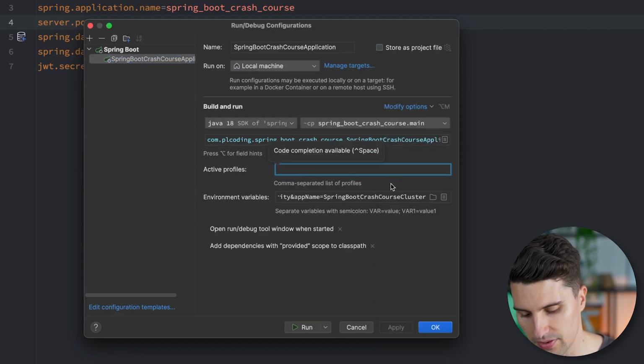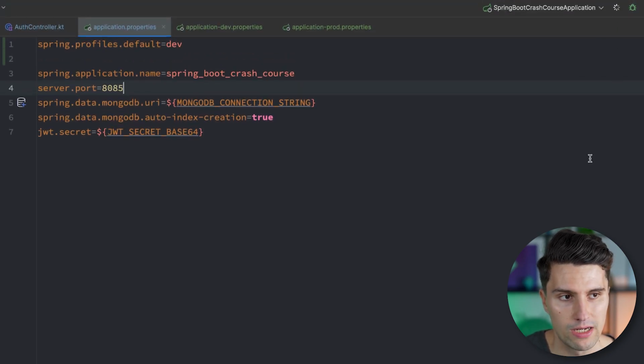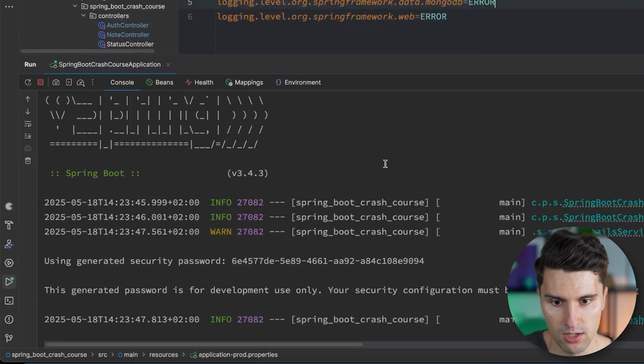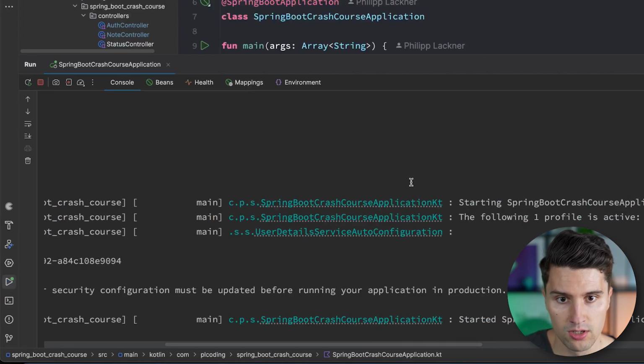But then you say the active profile is production, click OK, you relaunch this, and then you can see a lot less logs show up now because the production profile, this one here, is used. You can see we get info logs, but only from our own package, so from our own Spring Boot class here. You can see that definitely comes from our own package.